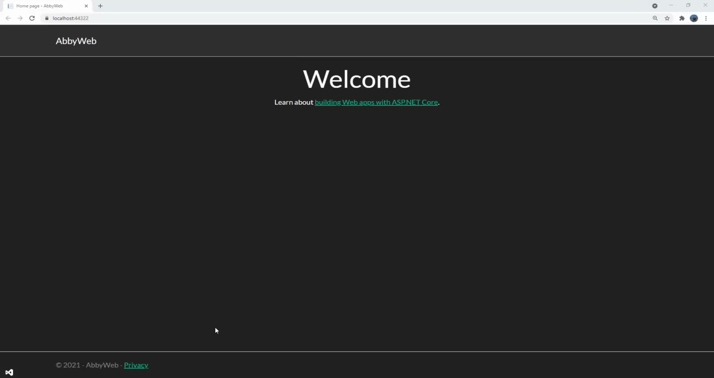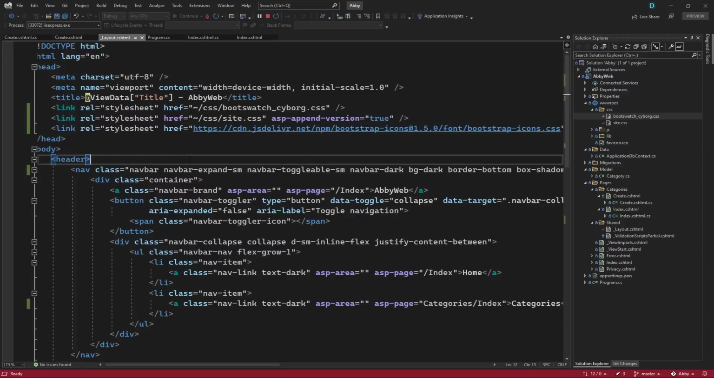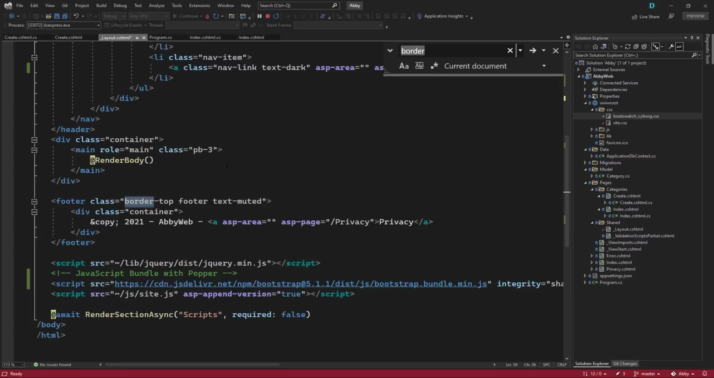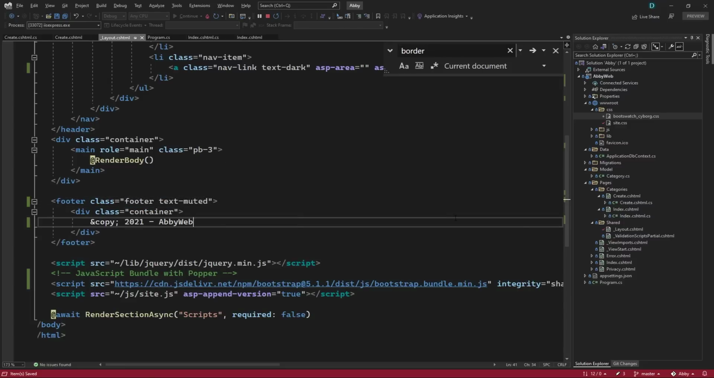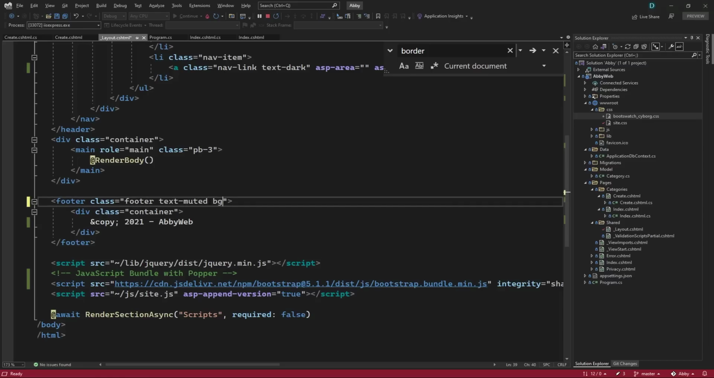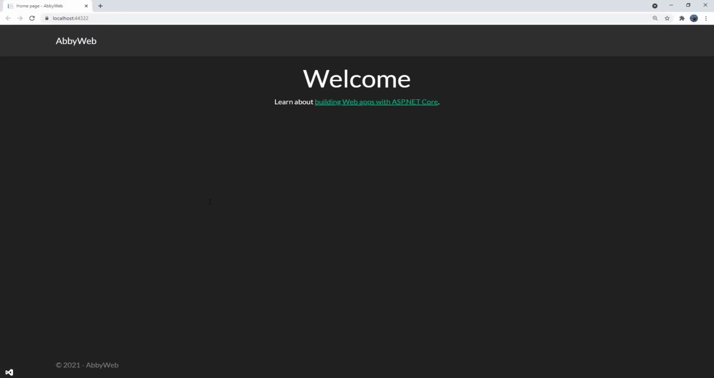Let me remove the two borders here, and in _Layout, we will search for border. We will remove the border-bottom. We have one more right here, and perfect. Let's go back and refresh. Great, the UI looks good. Inside the footer, I will say bg-dark to get the little gray shade. Great, this looks much better.